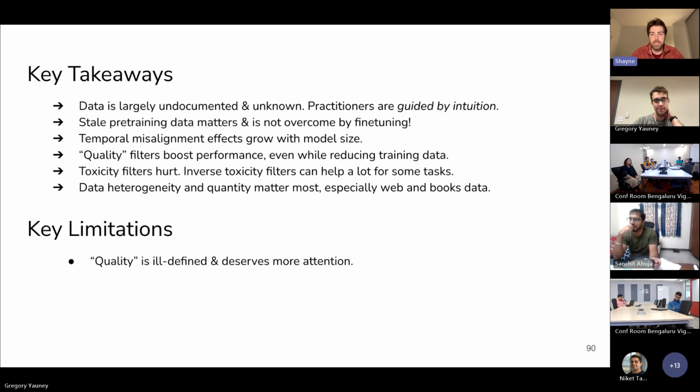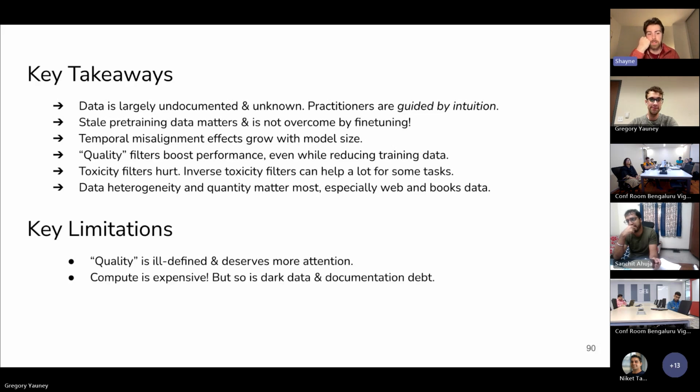So the last limitations is that quality in this work is as deemed by a classifier used inside Google. But as a notion, it's ill-defined. It can mean a lot of different things to different people, and we should work on what that really means.